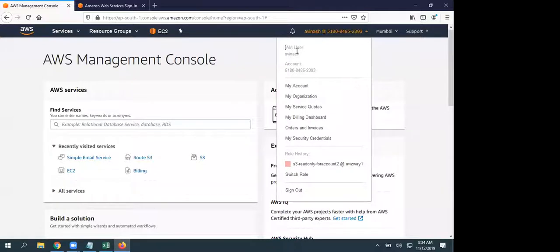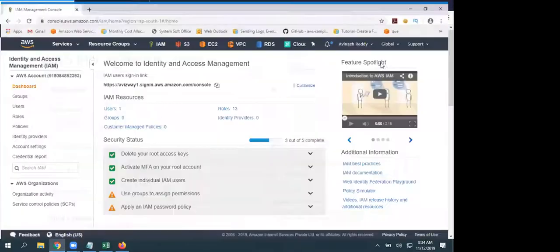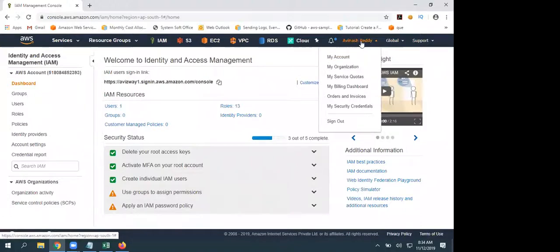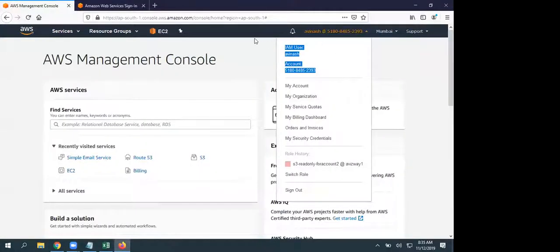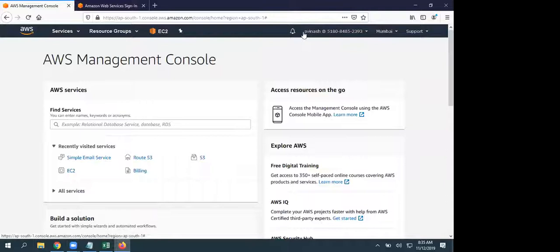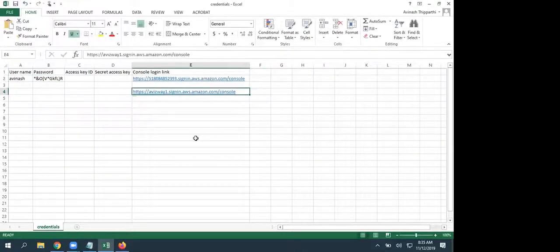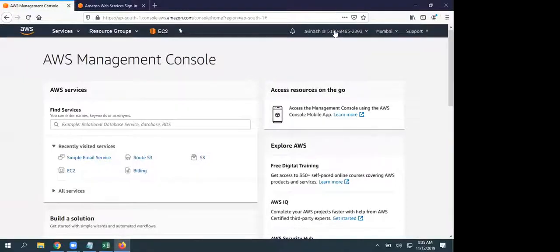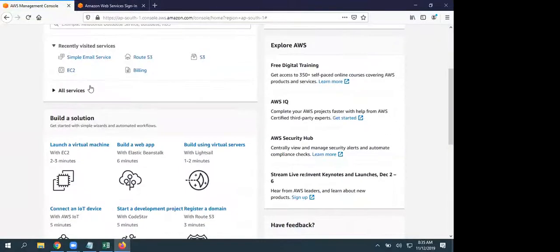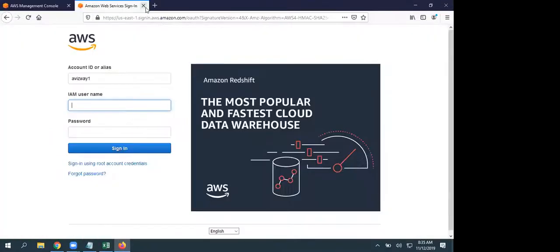See, this is a difference. Earlier, we worked as a root user directly with the account name, but here, as you logged in as an IAM user, your username at the rate your account ID, or if you are using this URL, it is going to show you your account alias name. In place of that number, you are going to get an ID. So now let's verify this user access.